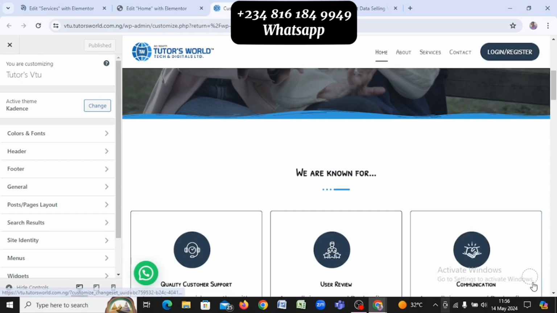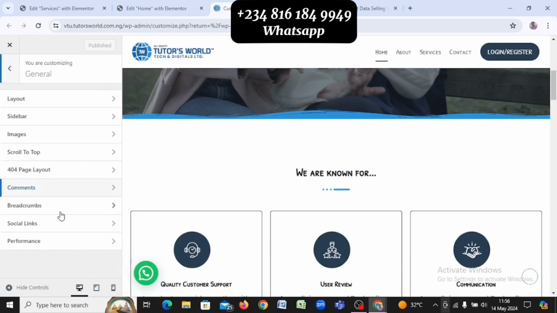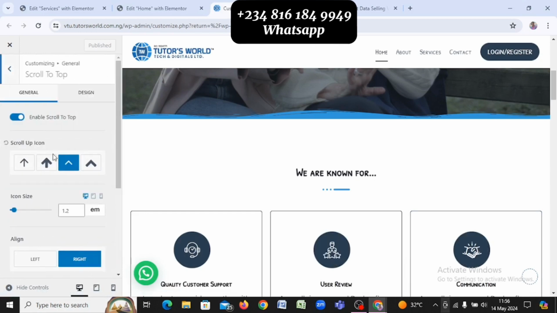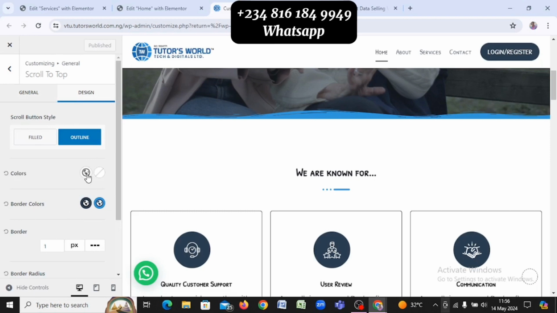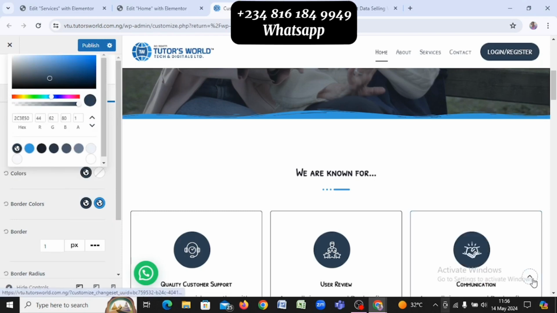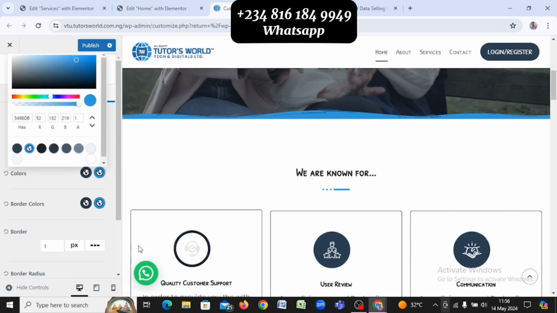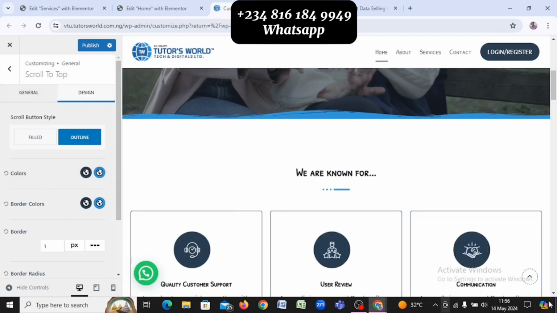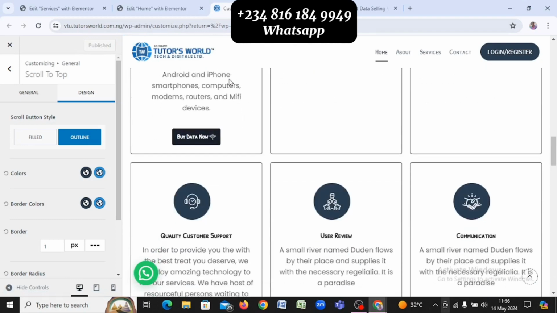So looking at this, scroll to top, we come back to general, scroll to top. So I want the color of the button. Let's have it as this, so that you can see now it's showing, and when you hover on it, let's have it as this. So I think that's okay now. So click on publish, and we have it published.